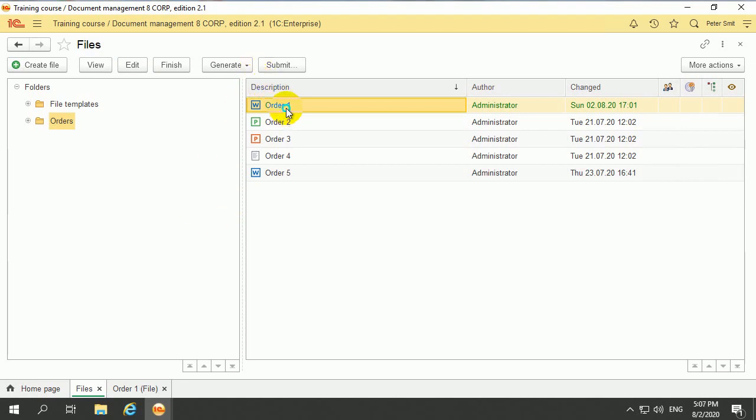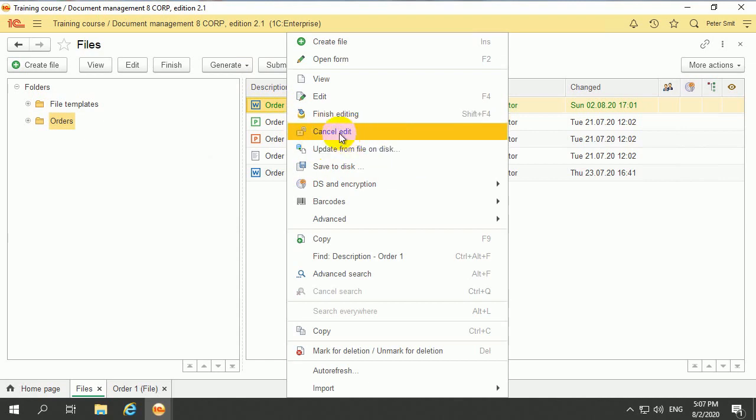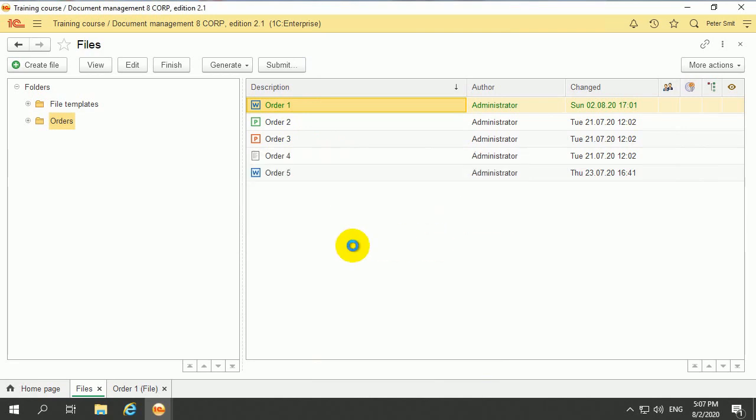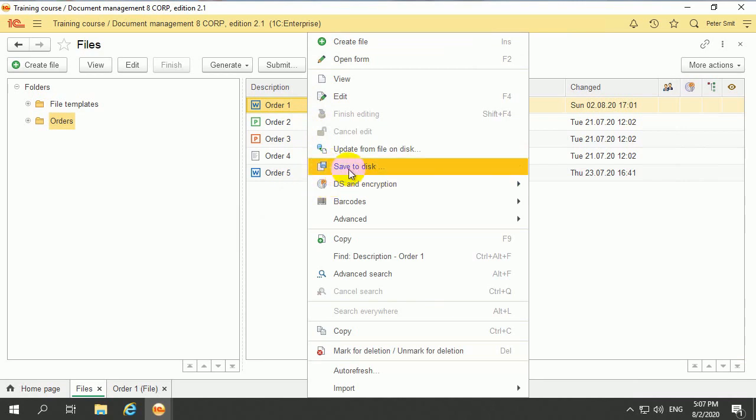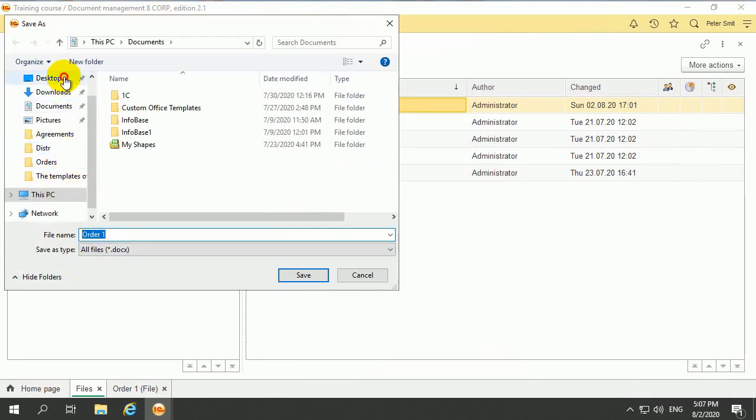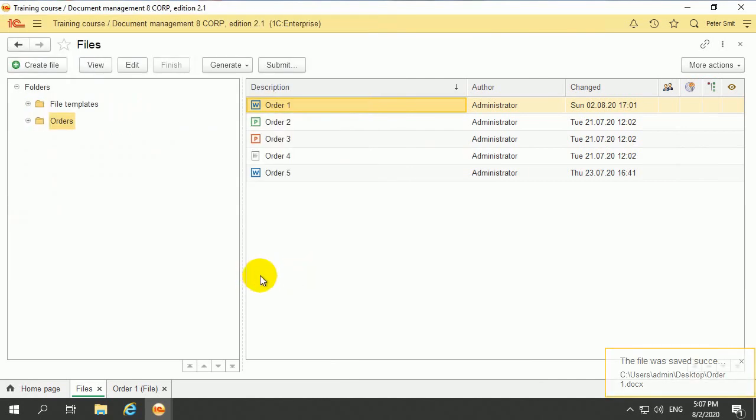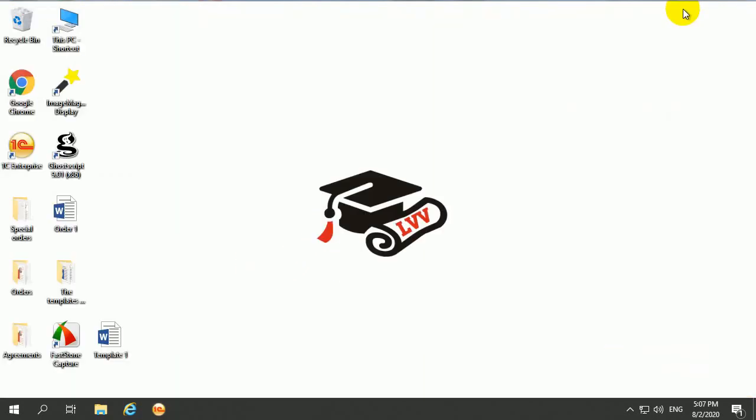Also, the system has the command cancel edit. We also can use this command if we edit the file but we realize that we don't want to give this version of the file to the server. We also can save file to disk. Let's do this. Save to disk, for example, on my desktop. Save. And we need to work with this file at home.